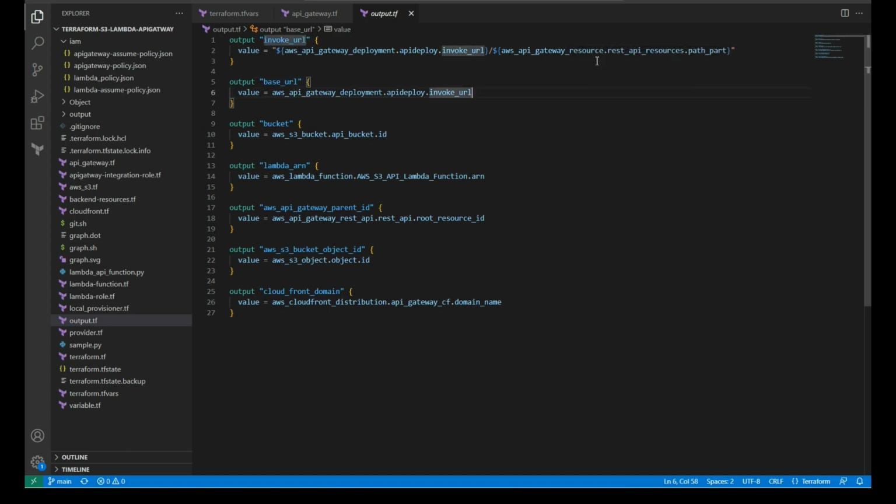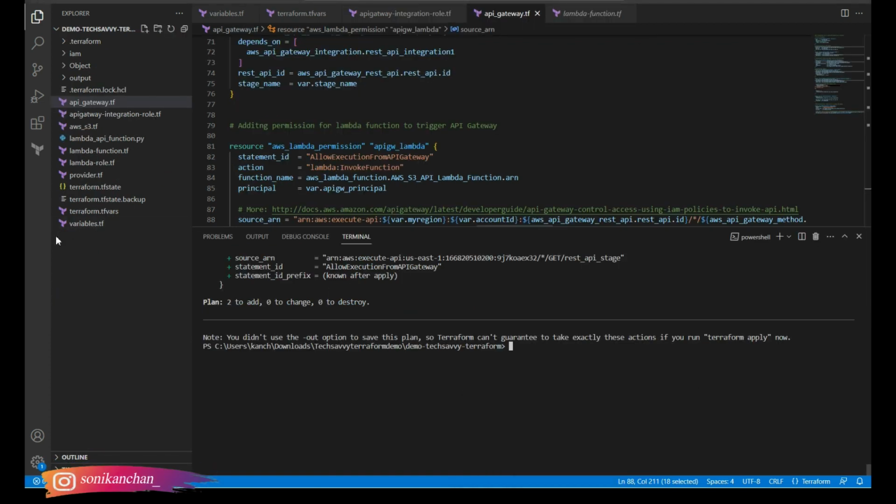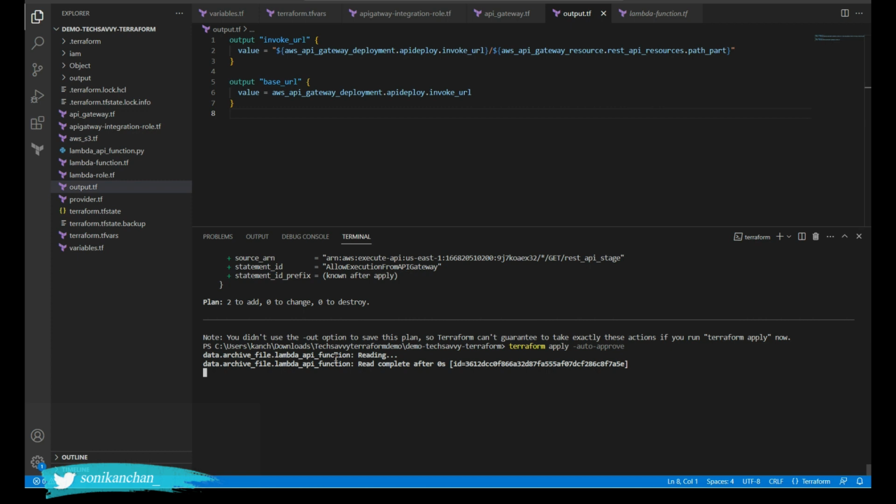So let me close this. Under invoke URL, it's nothing but the API gateway URL; base URL is also an API gateway URL; then bucket name, Lambda ARN, API gateway parent ID, object ID. Though those are not that important, the main important part is the base URL and invoke URL, because we want to see the final output, what it is having. So let's see that. Let's create an output.tf and just paste it. Right now I need only two outputs, so just directly apply that. No need to run the plan, that's fine. Let's see what output we will receive.